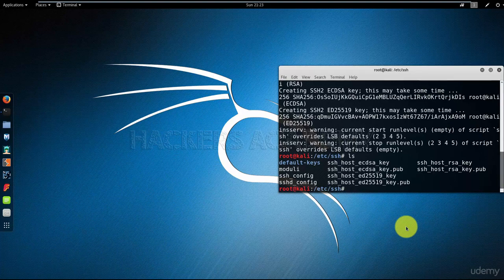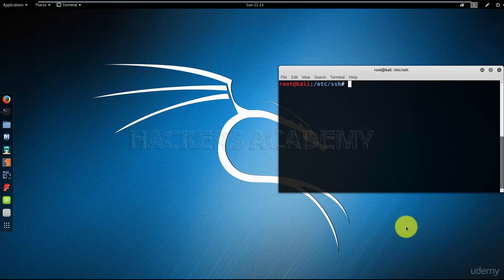So that is just a routine activity that you do once. You don't need to be doing that every time you want to use the SSH service. After you download and install Kali, you just do that once and that's it.